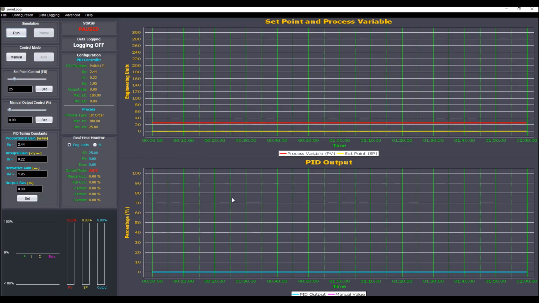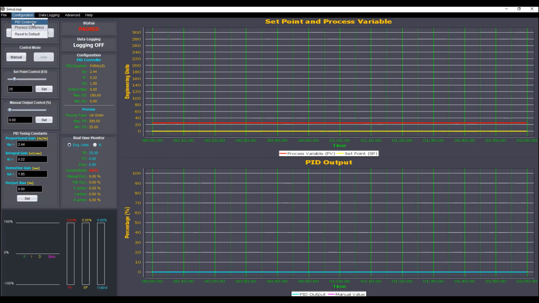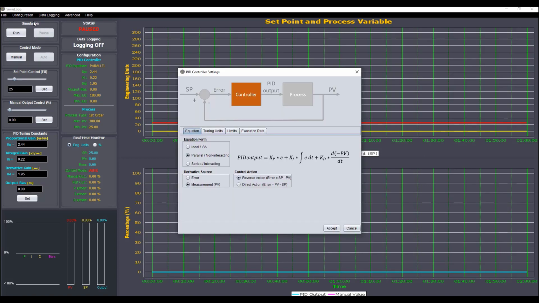Now we will proceed to configure the PID controller. We click on Configuration and then click on PID controller. We need to select the PID equation we want to use. In this example, we will use the parallel PID equation, which is the one that is most common in textbooks. Since we will not use derivative action, then it does not matter what we select for derivative source.